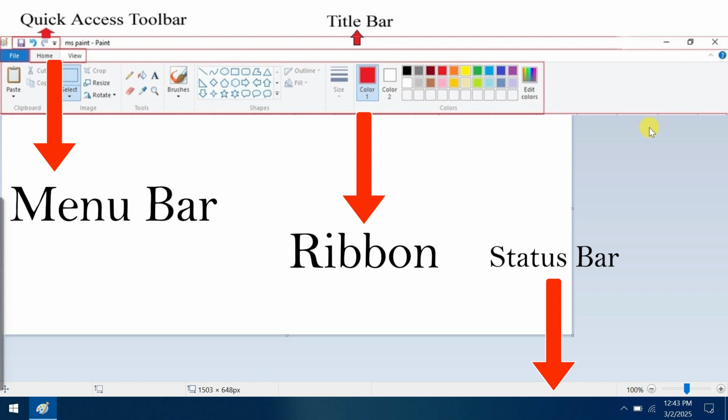Title bar. At the top of the window, you'll see the title bar. This shows the name of the program, Microsoft Paint, and the file name you're working on. Quick Access Toolbar. On the left side of the title bar, there's a Quick Access Toolbar. Here, you can find shortcuts to common actions like Save, Undo, and Redo.